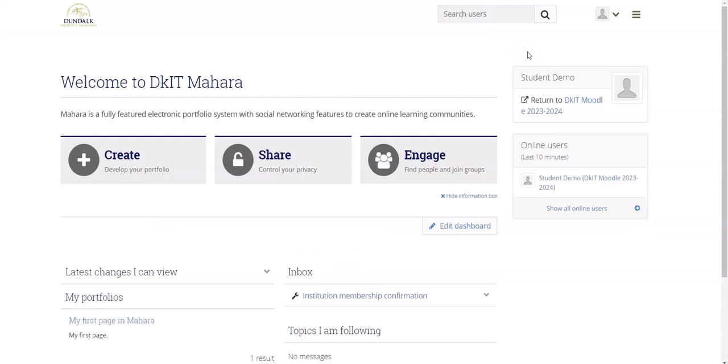In our next video, we will see how to add an image to a Mahara page.